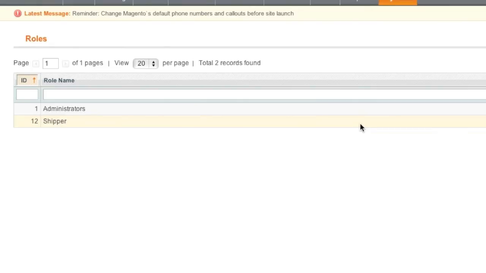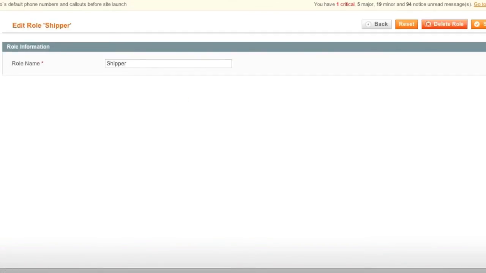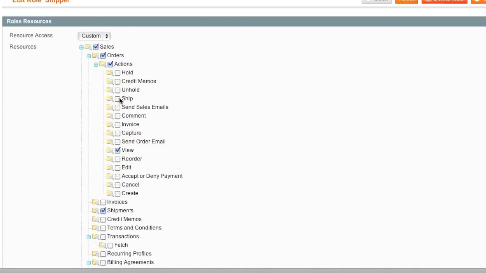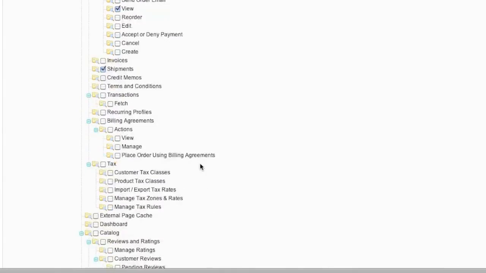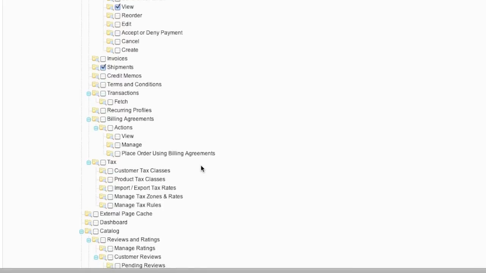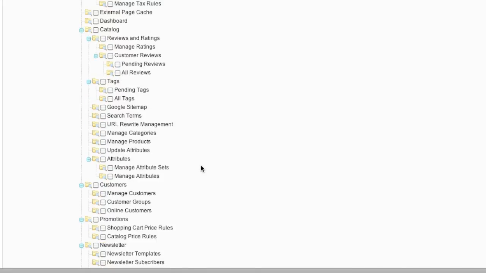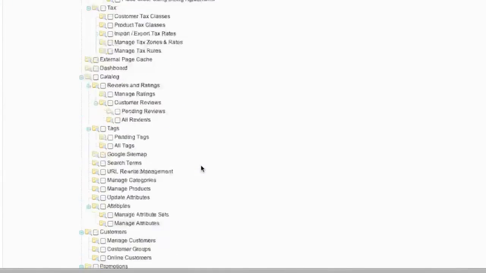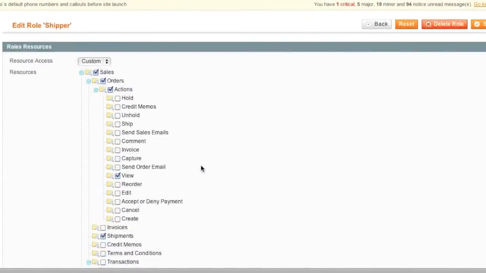For example, I can edit the shipper role and simply add more control over orders. For example, I can give control over ship, send sales emails, invoice, etc. I can also add different permissions. For example, I can give them the ability to change promotions, newsletters, pages, anything that is in your admin panel.